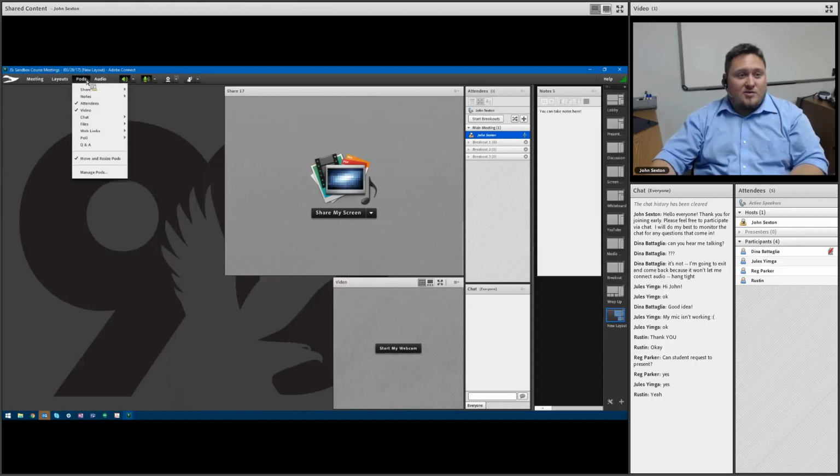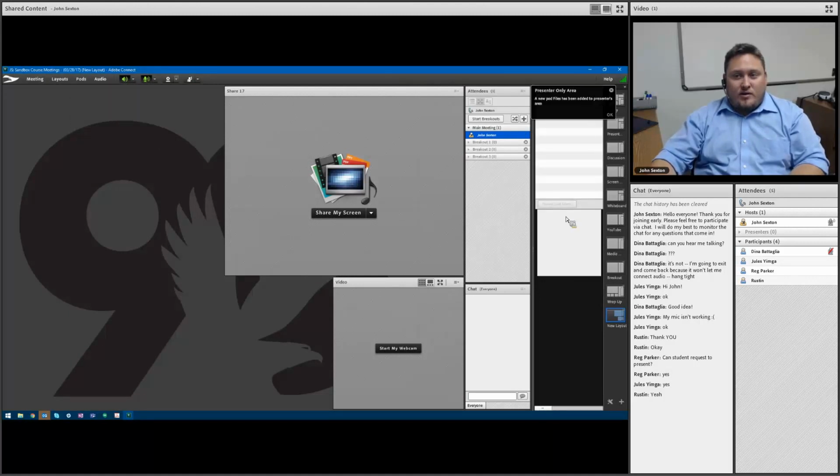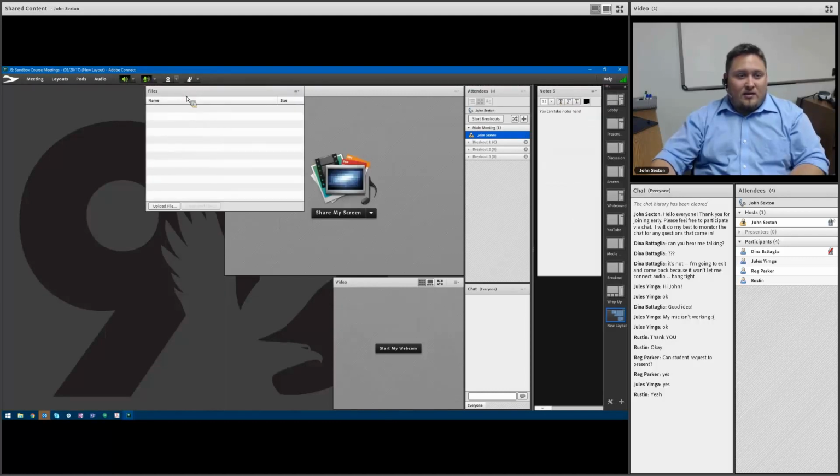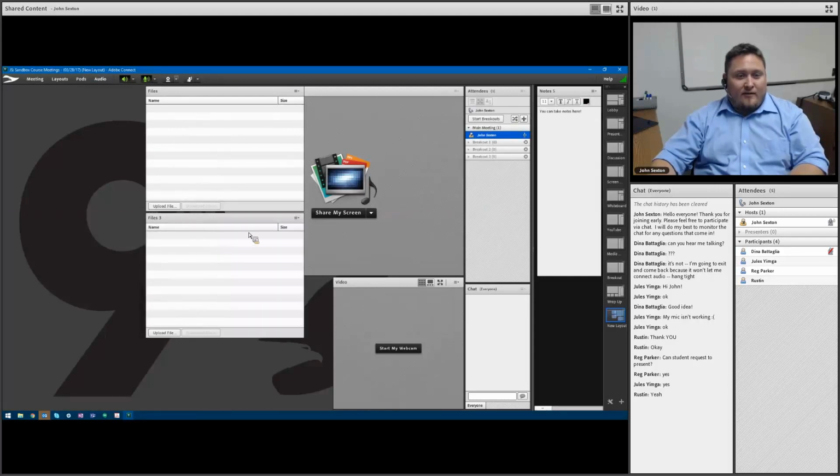Alright, so the next pod, we already went over the chat pod, so that'll be the files pod. Now, you'll notice that when I clicked on that option, it gave me the option to add the files pod or to add a new file share pod. So when it gives you this option, you have the ability to add multiple pods of the same tool.